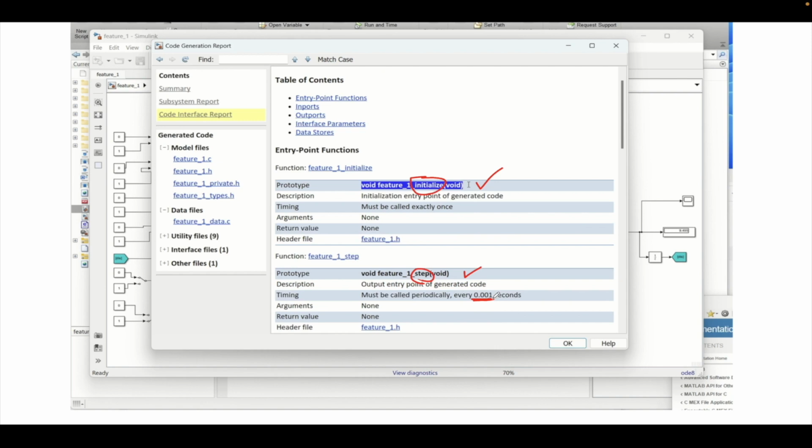So that's why every time the execution is going on, this particular function will be called repeatedly. The step function will be called repeatedly over time, every 0.01 second. So this is how the step function executes. The heart of the code generation part is the step function, so whatever logic is designed inside the MATLAB main canvas is included in the step function.